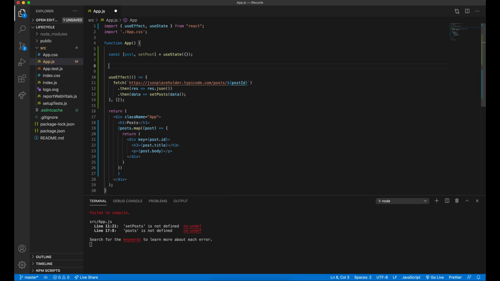Now up here, let's go ahead and create another state variable. And here we're going to have the state variable be called postID to match the variable that's in our URL. And then we're going to use setPostID to change that state variable. And we're just going to set the initial state of that variable to be 1. Now down here in our HTML, because post is no longer a list and it's just a single object, we can get rid of the map function and just use our post variable.